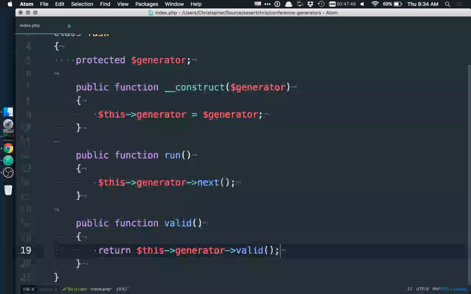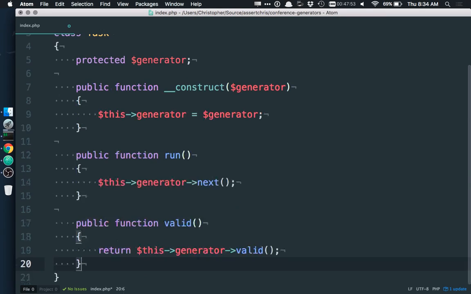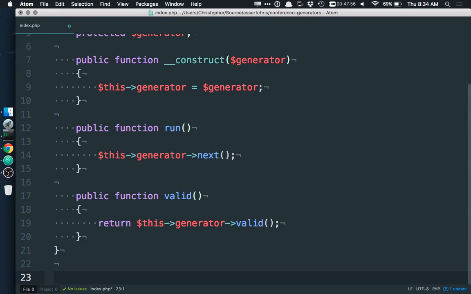Now, we've got a task class. This can wrap a generator for us, and it can step through each iteration of that generator to do some kind of work. Let's make the class to manage these tasks. I'll call it scheduler.